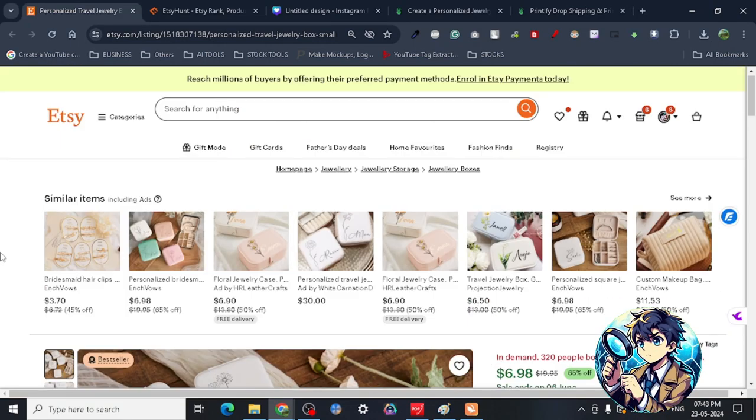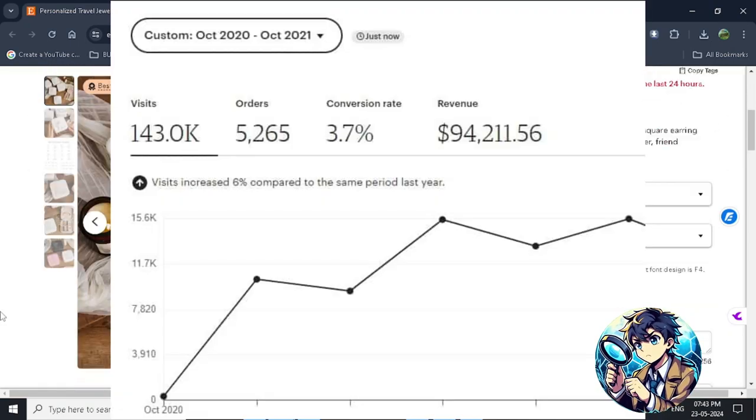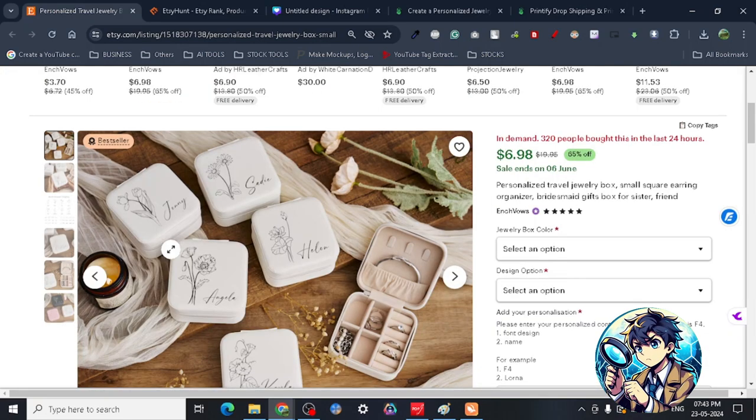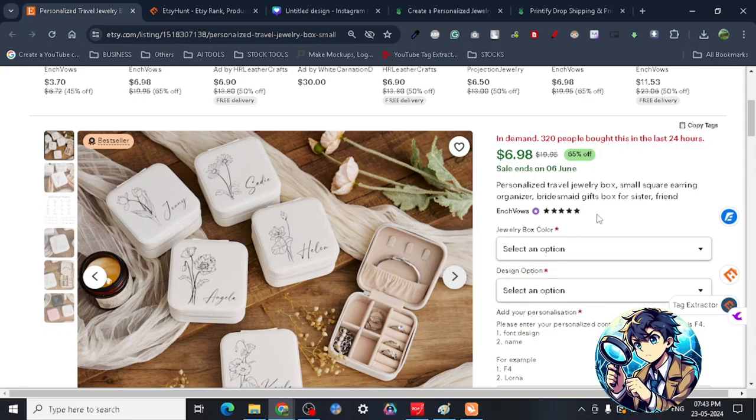I have a good amount of experience on Etsy. Now I'm not very active here, but I used to work a lot on Etsy. But I have found this really interesting niche, which is very simple to create. You can just create this product and it is very simple to create.